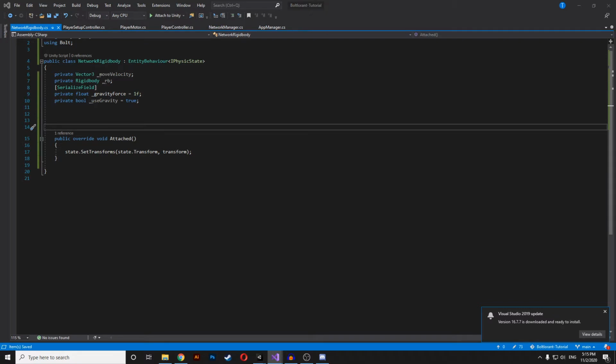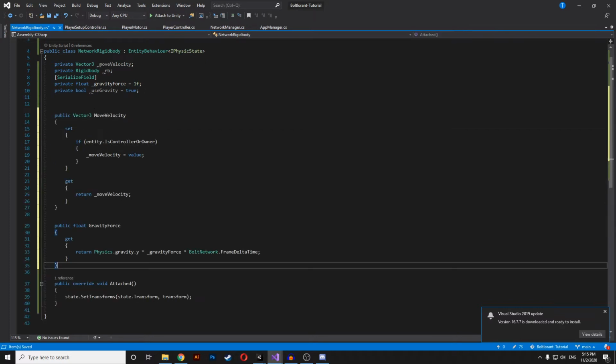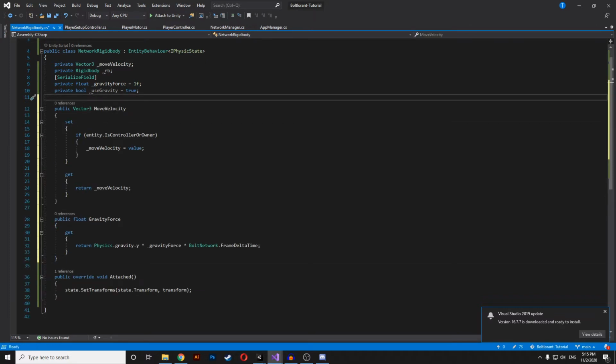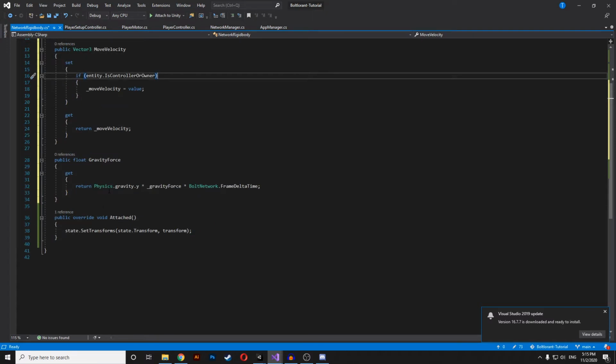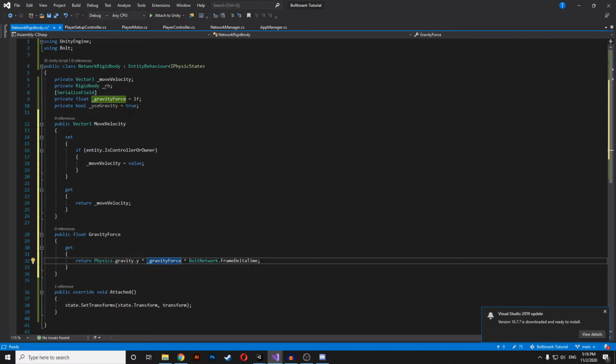Of course, here we're going to add two getters and setters. The move velocity first, with a security check with entity.IsController or owner, of course, because it's very important, and a gravity force getter for our gravity force. So gravity force, what is this? It will simply be Physics.gravity.y, because this is the only gravity that is applied on our object, multiplied by the gravity force that I said before, and multiplied by the frame delta time from Bolt network.